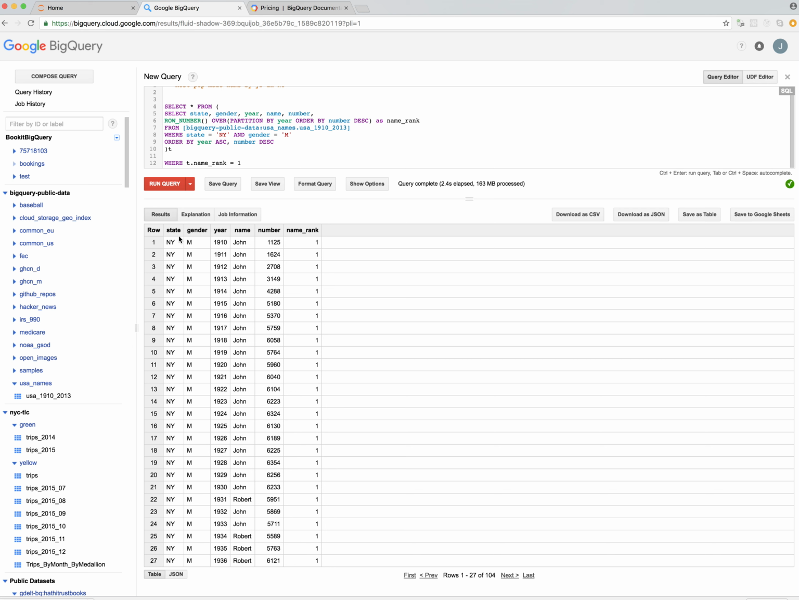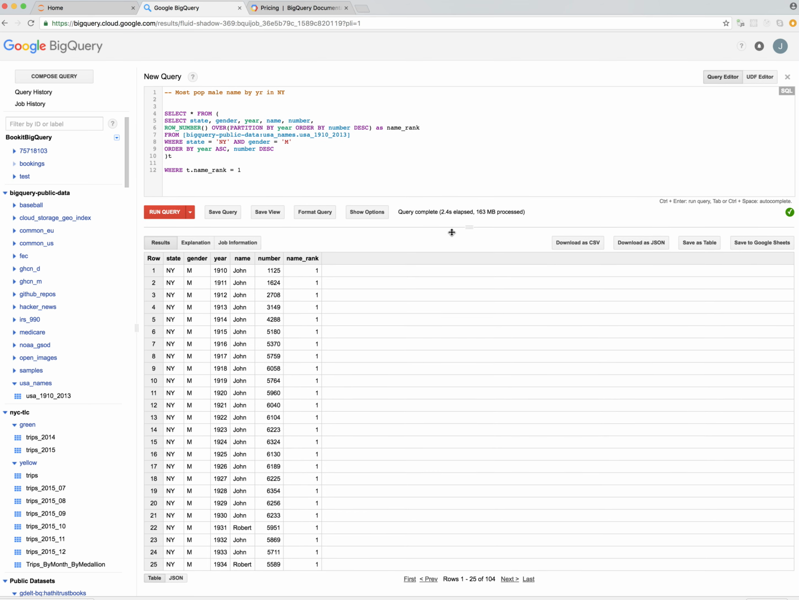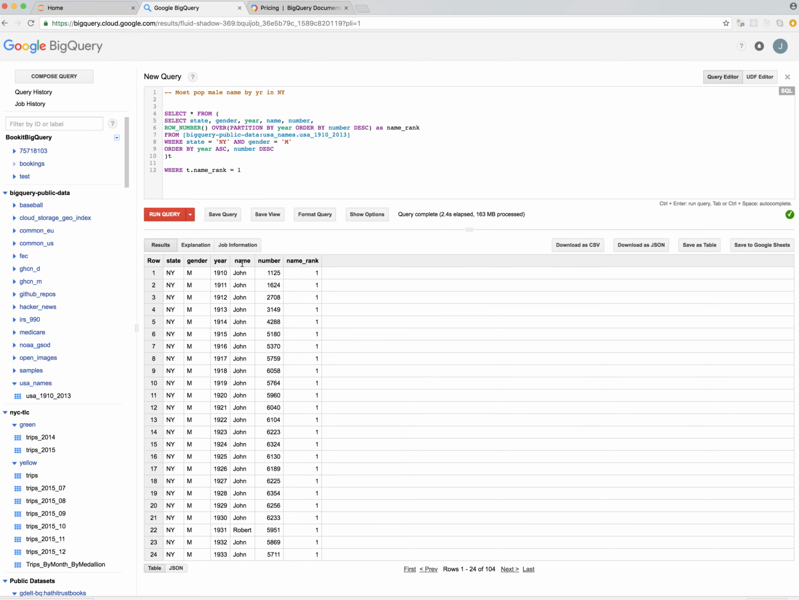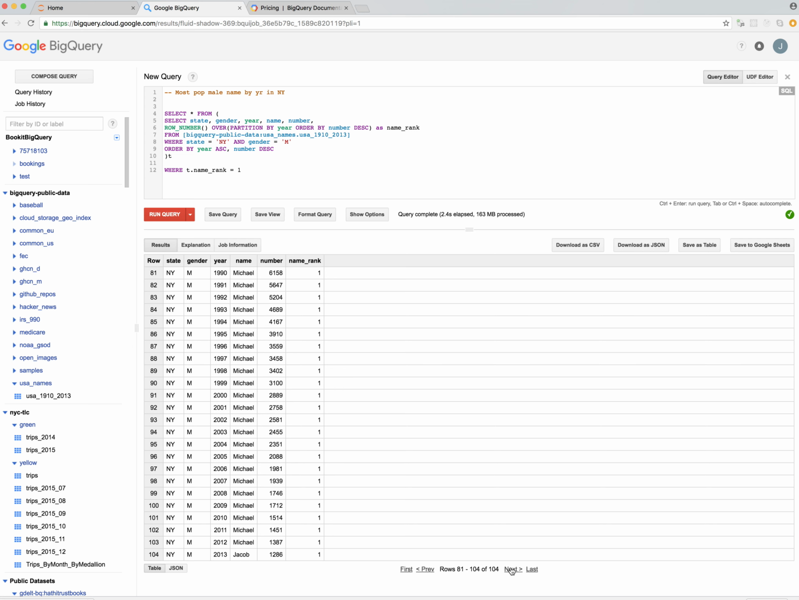So now we have basically what we were trying to accomplish. We have state, gender, year, and look at John. Every year, John, Robert, very popular. Robert, very popular again. Michael, John, Jacob. Interesting. So essentially what you see here, we've gotten the top names for New York males.